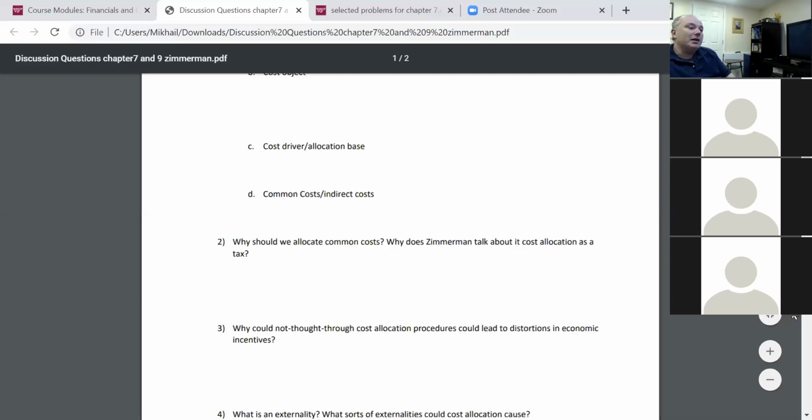But the bottom line, I agree with Zimmerman's characterization of the cost allocation or overhead as a tax, in the sense that it's kind of arbitrary, right? Congress got together and said, that's how we're going to tax people, because we believe in progressive taxation, right? In some other countries, they believe in flat taxation. And that creates economic outcomes on the basis of the allocation choice.